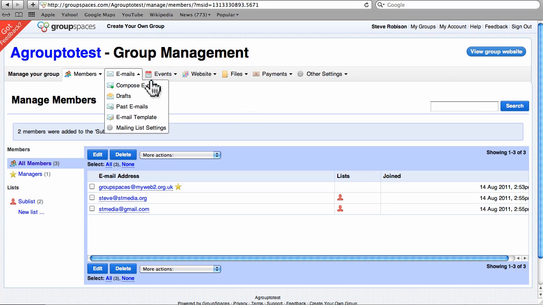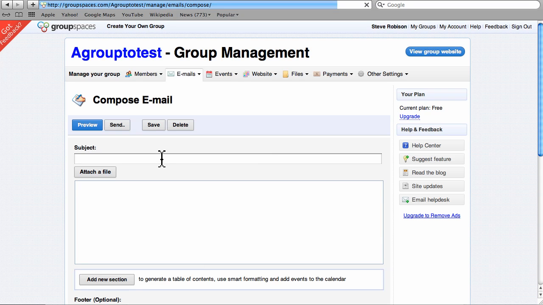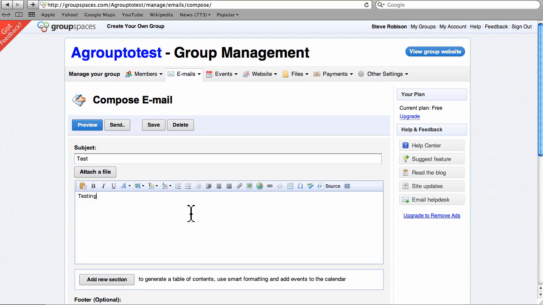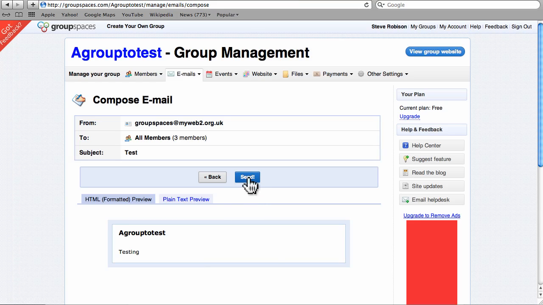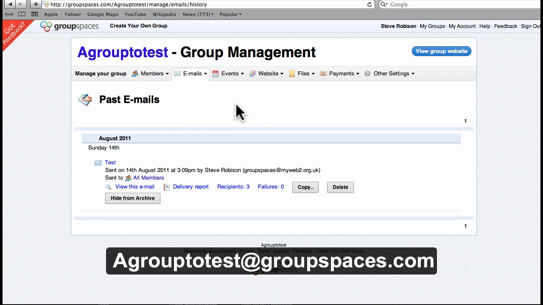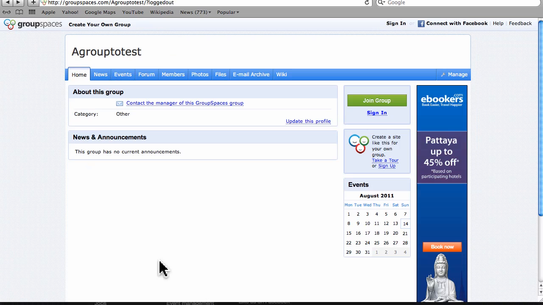So you could send an email that goes to all members, or an email that goes to just the members who have expressed an interest in a particular kind of event, that kind of thing. Now let's go to compose an email. All you do is type it up like any other email, except this will go to all of the members. Send it. And sent messages are stored in the archive. Alternatively, you can send messages direct from your usual emailer using the group's email address, which will be yourname@groupspaces.com.